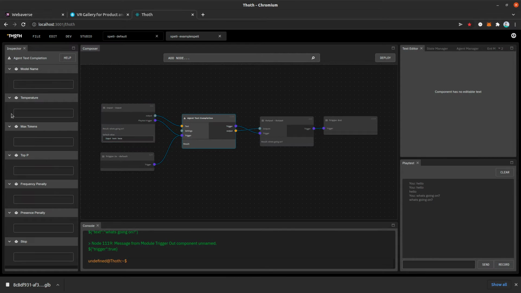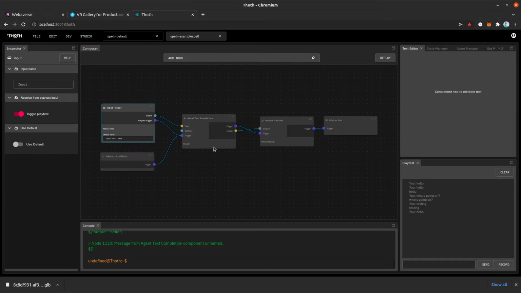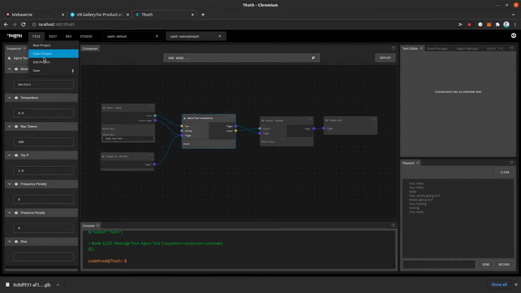Now, this agent text completion takes some settings. DaVinci, temperature 0.8. I just happen to know this. 100, top P 1.0, frequency penalty 0, presence 0. And we can leave the default stop, which is a new line response. So we will save, and then we will say testing. And that didn't do anything because we have to reload the graph. And now we say hello. And now this hello should go through and actually try and trigger a response.